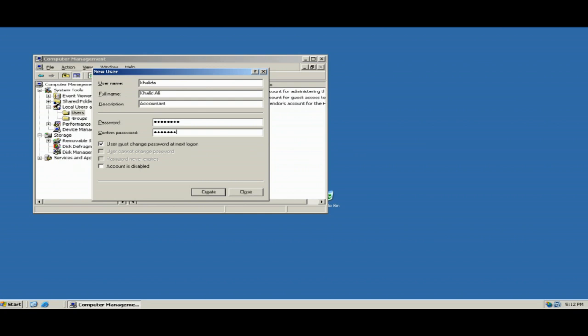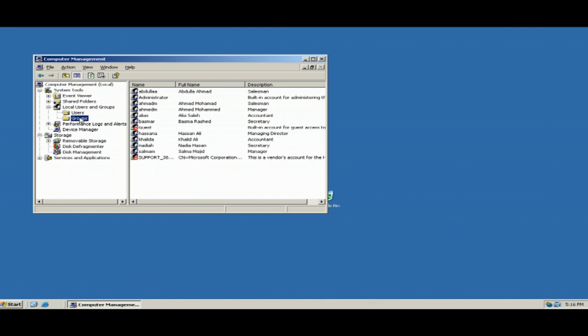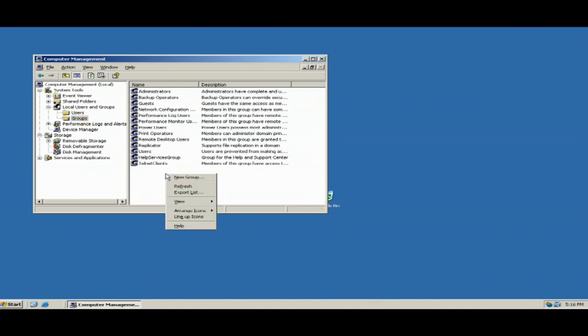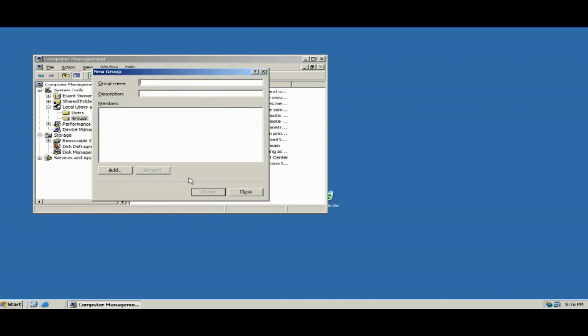We finish the users we want to add, we can then go to the groups folder. Same process, right-click, new group, and we write in the group name. In this case, the group is called Accounts. The description of the group is Accounts Department. At the same stage, we can also add users to that group. We don't have to, but at this stage we can add users to the group.